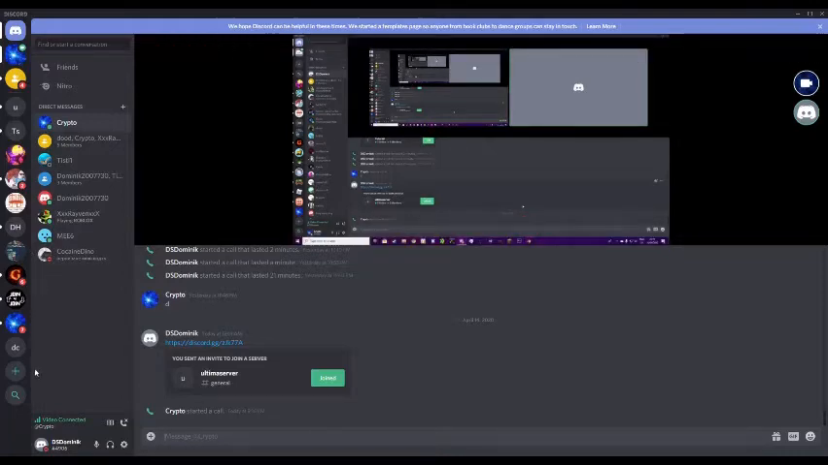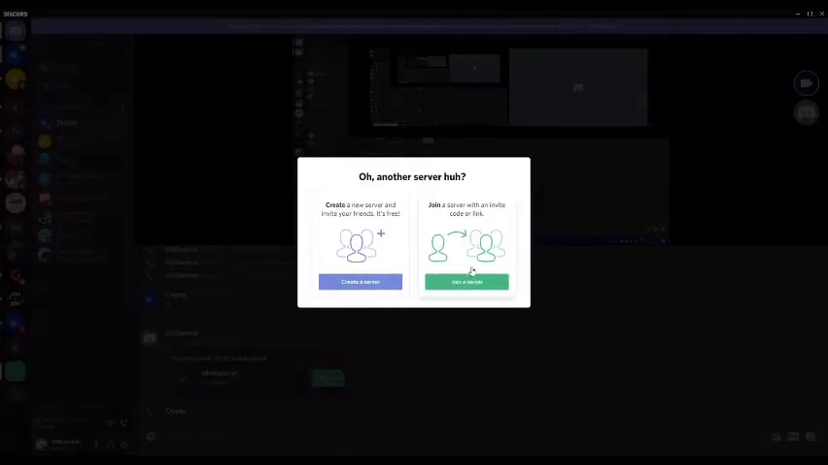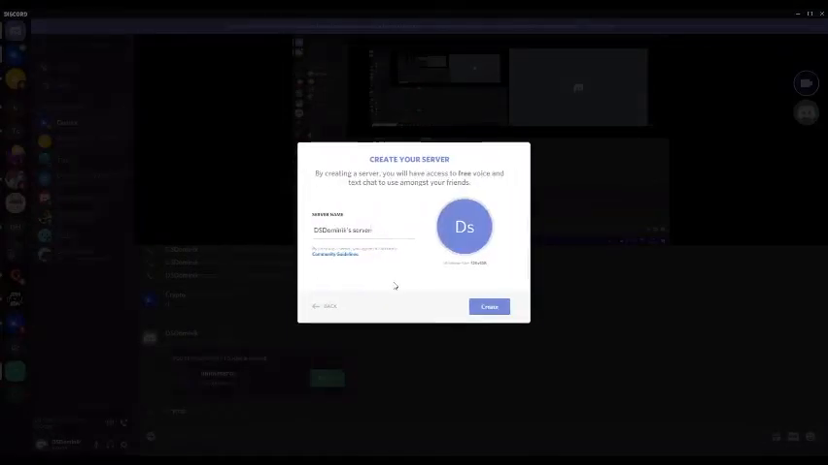So first, you are going to come over here to the left side of your screen. And at the bottom of the servers, there's a plus icon called Add a Server. Left click on that and press Create a Server. Name it whatever you want. I will just name it Tutorial. Create it.